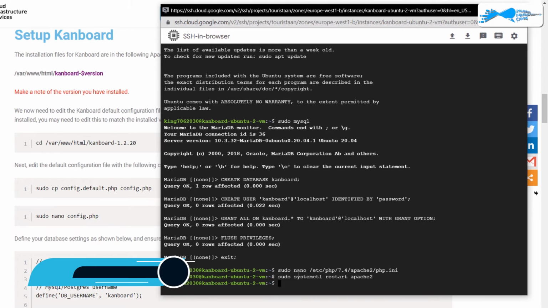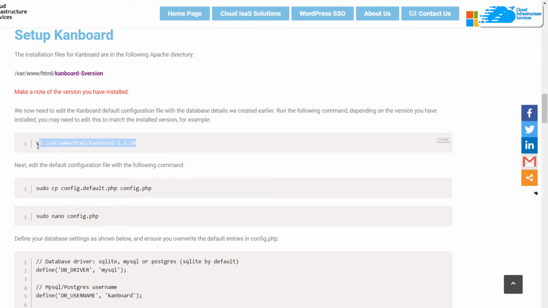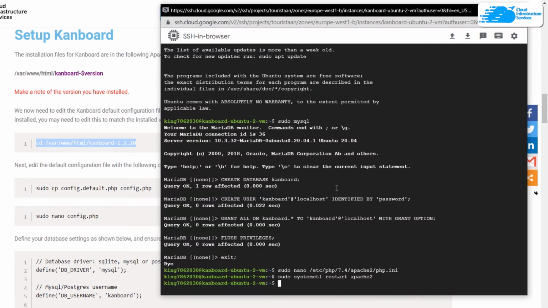Now the next step is to set up Kanboard installation. For that, the very first thing that you must do is that you must head inside the directory of Kanboard. For that, simply head back to the blog post and copy this command and paste it in the SSH terminal.